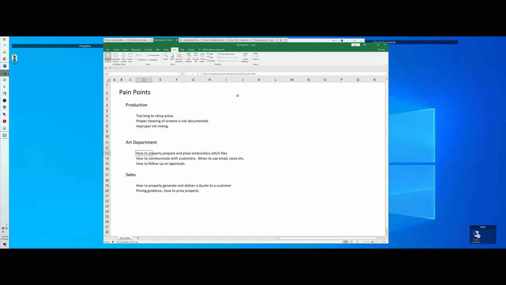In my art department, we're not preparing stitch files properly, and they're not being placed in the proper spots. When we go to produce a job, they're not the right files, or they're not the correct files. We're not communicating with customers properly in the art department. Sometimes we're using voice, sometimes we're using email, sometimes we're not doing anything. So how are we going to do that? And then we need to follow up on approvals better. We send our customer art approvals, and they're just not getting done in a timely manner, and that's causing our schedule to stretch out. So how do I fix that?